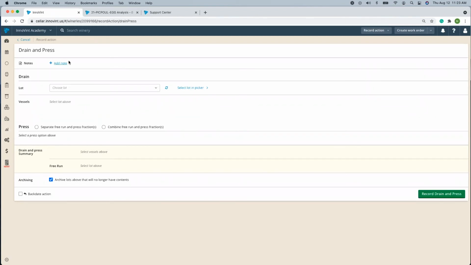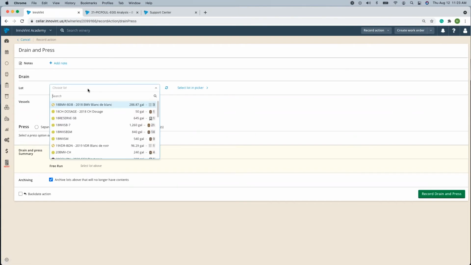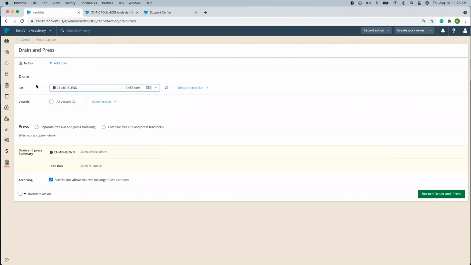So you are free to add in any notes that you have. Next, let's go ahead and find our lot that's dry and ready to press. Now, the drain and press action only permits draining 1 lot at a time. So if you need to record multiple drain and presses, be sure to record multiple actions.